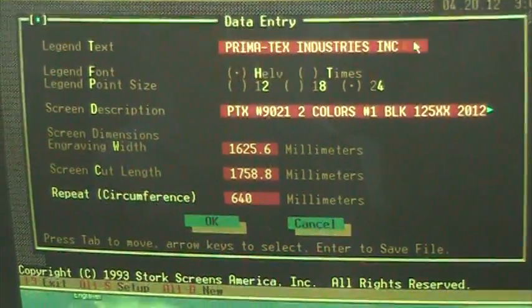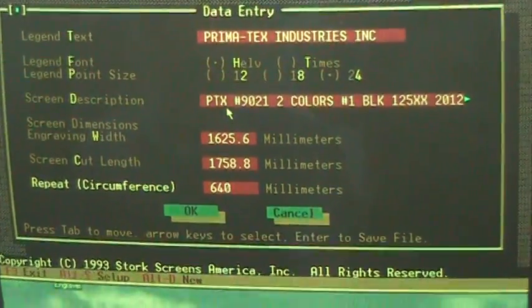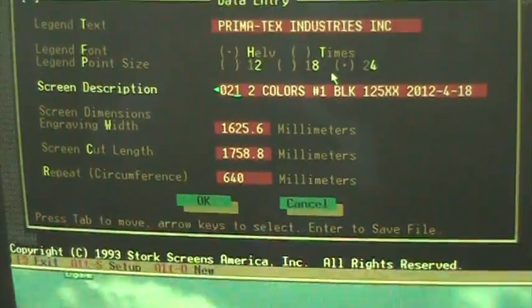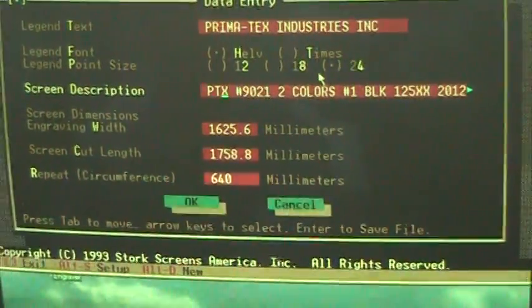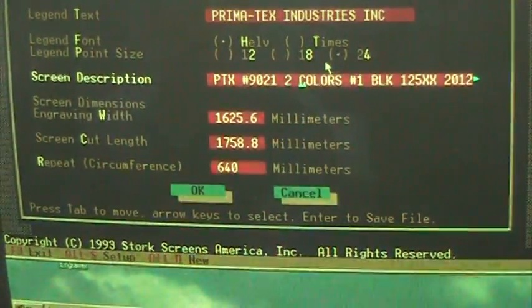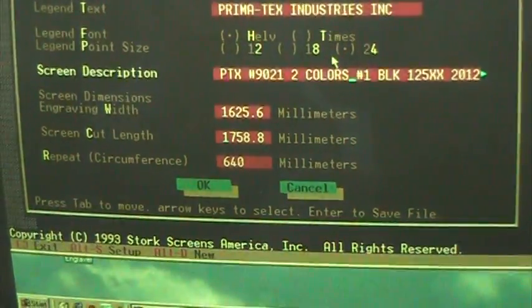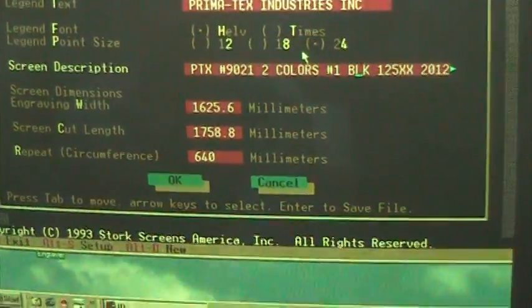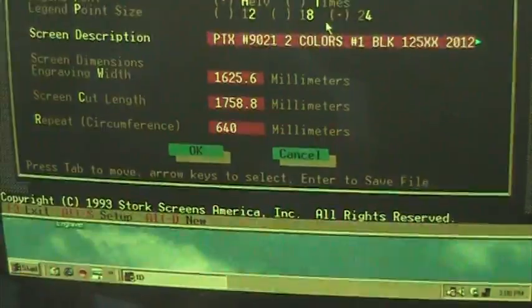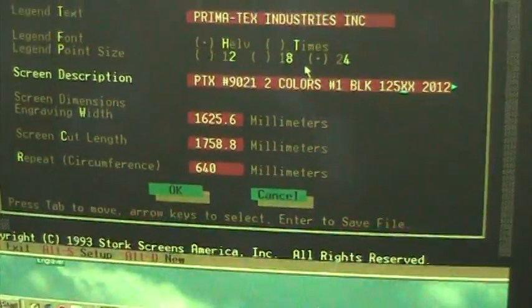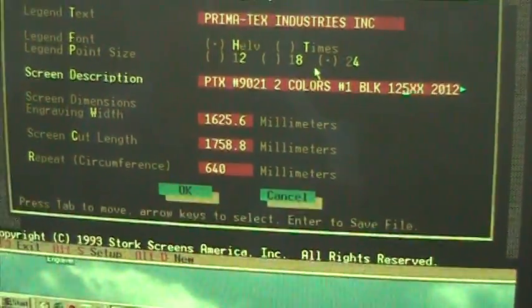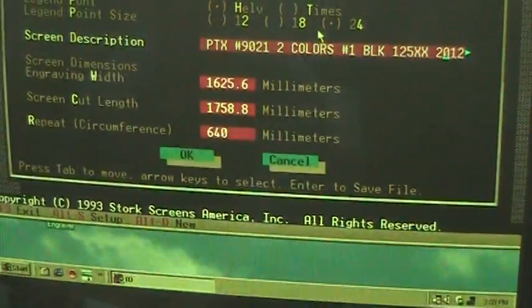So you put this, the abbreviation for the company, PTF, and this is the design number. And this is how many screens. 2 columns is 2 screens total. And we are doing the first screen, which is the black color. And this is the mass of the screen, which is 125 right now.